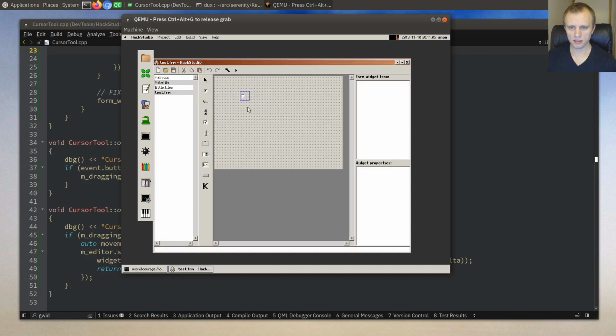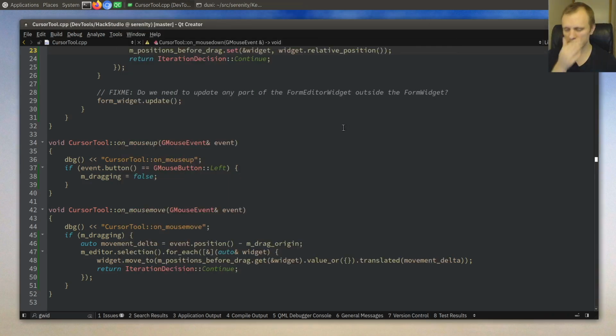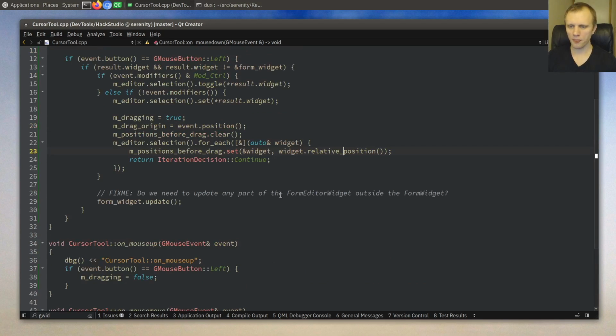And look at that, we can move it. That's pretty neat. So let's get the cursor tool, and we can maybe select both. Oh shoot, how do we drag both? There's no way to drag both, because you click on one and it stops the selection.